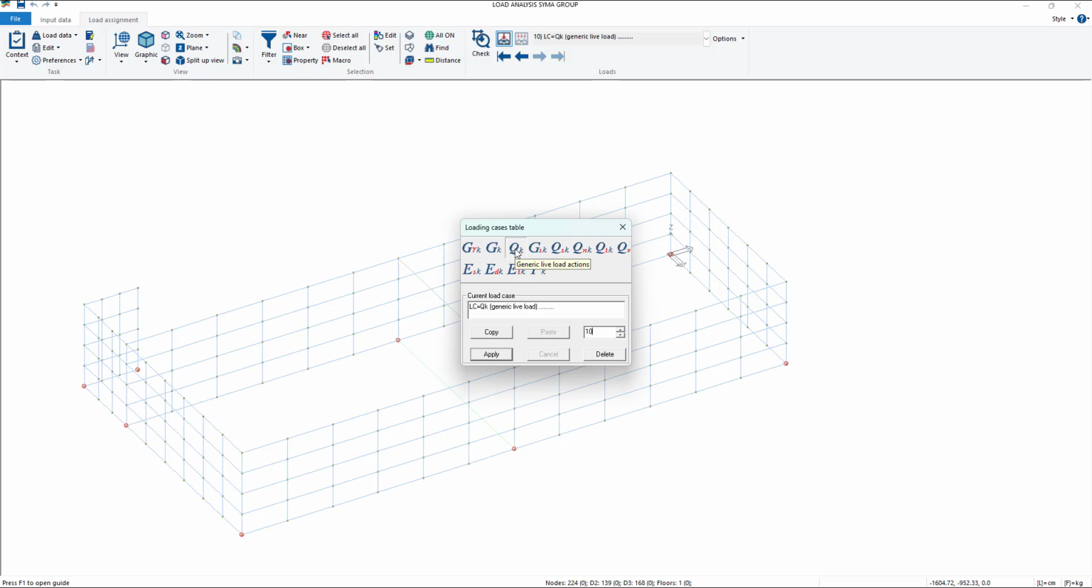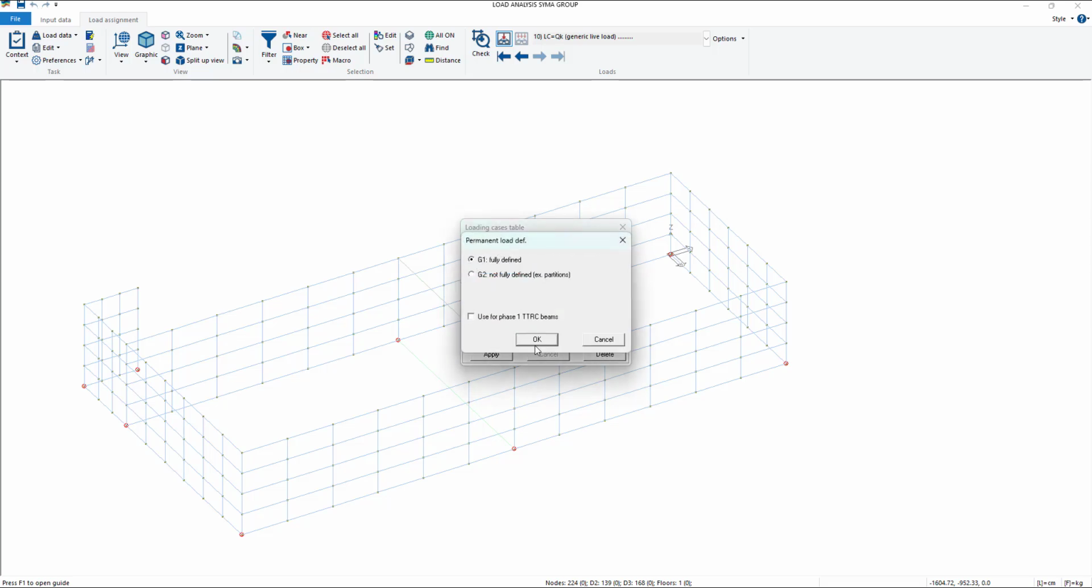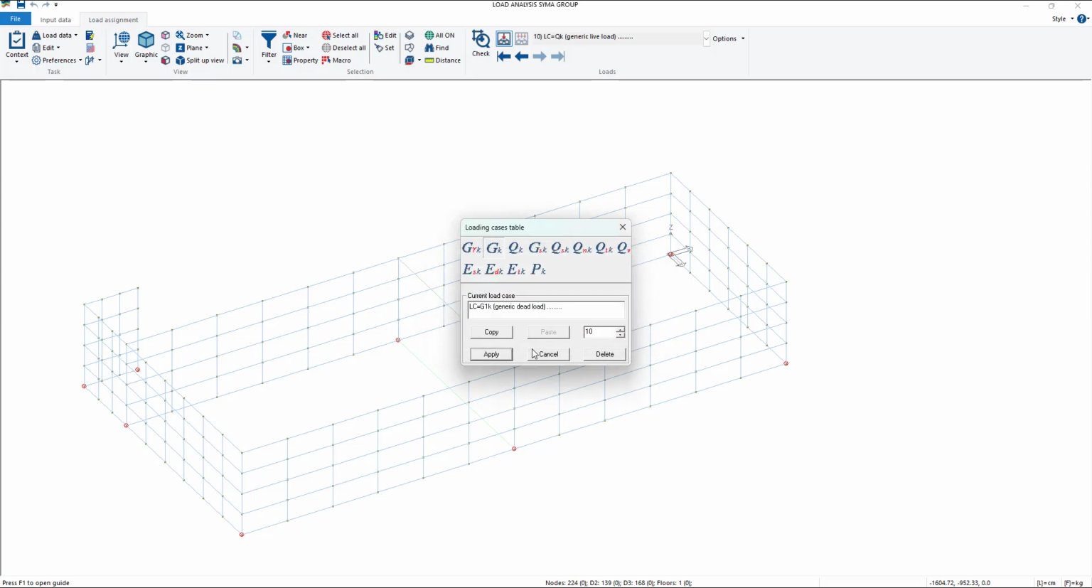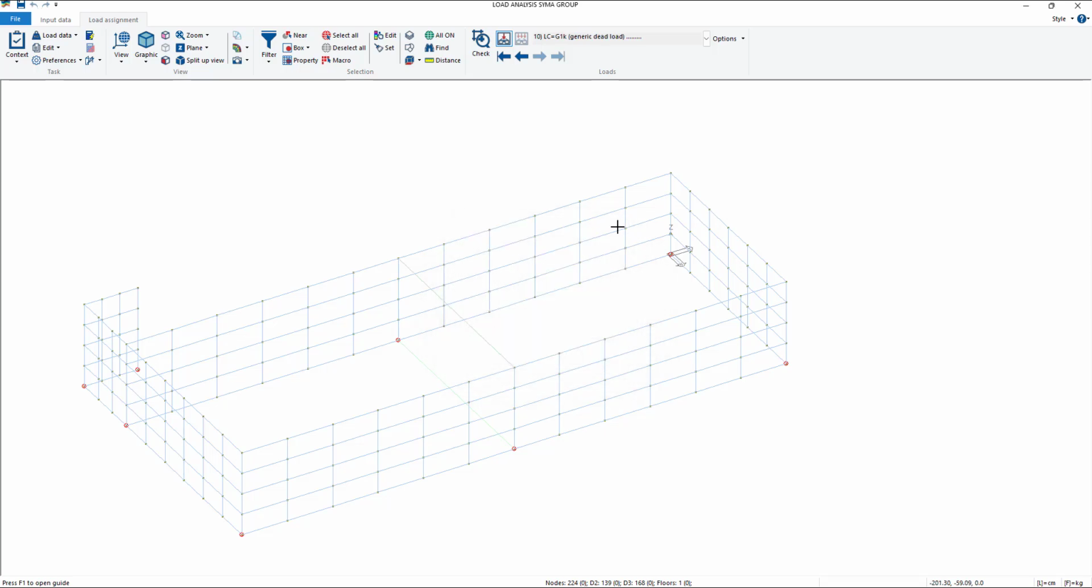And this load case is going to be of the kind generic live load action. No, sorry, of the kind GK, so generic dead load. Fully defined is fine. We go OK and we go apply. Okay.